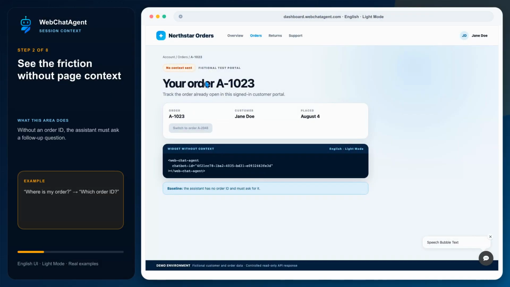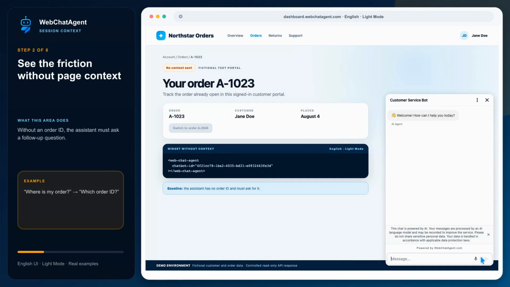First, here's the baseline. The North Star orders page shows order A-1023, but the widget receives no session context. I ask, where is my order? The assistant can't safely guess which order I mean, so it asks for the order ID. That answer is correct, but it's needless friction in a signed-in portal. The important part is that the bot doesn't invent a status and doesn't call the connector with a made-up value. Now, we'll give it only the page context it actually needs.